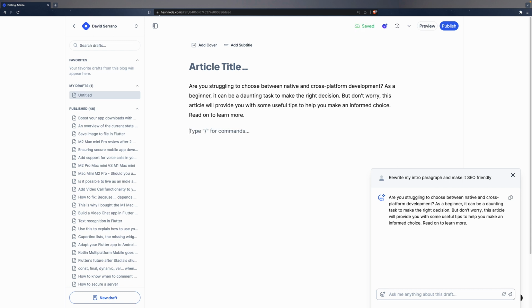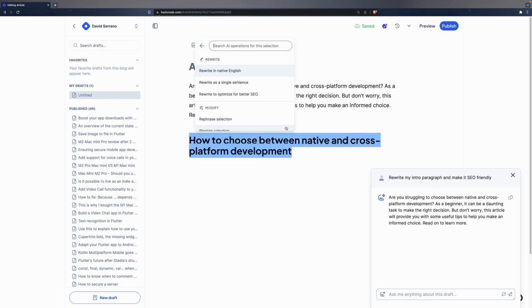Let's say I want to kick off the article by writing a subtitle. As you may know, the first H2 of a page holds significant importance for SEO. In this case, the subtitle I've just written will be the first H2, and we want it to contain relevant keywords and be as SEO friendly as possible. To achieve this, I'll select the subtitle and use the option that suggests a more optimized version for SEO.